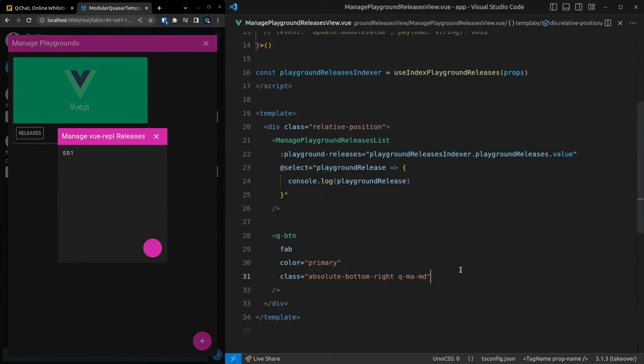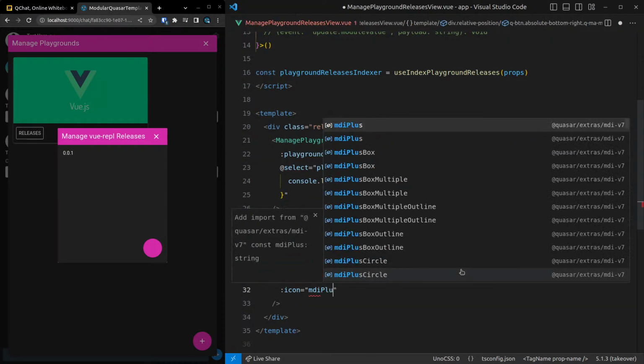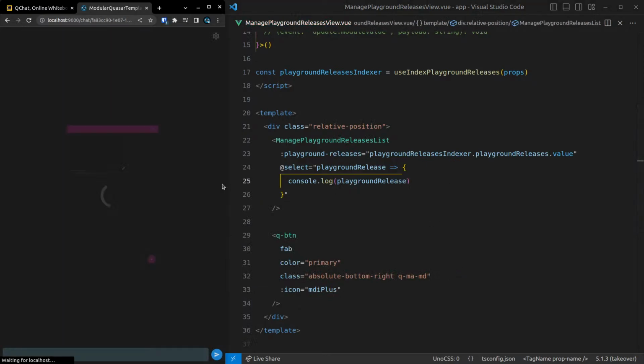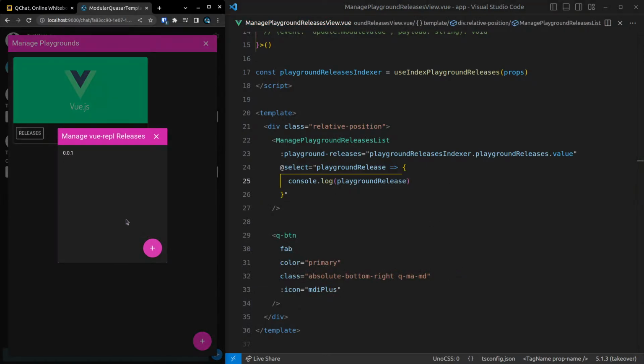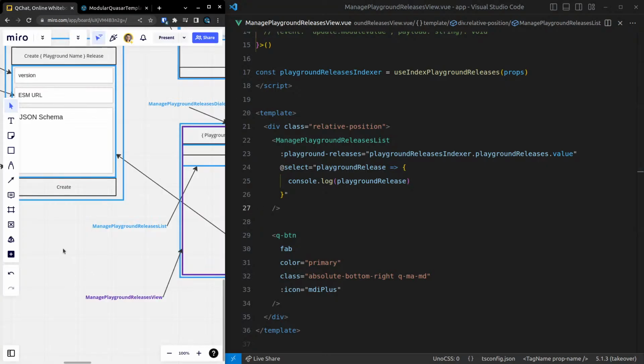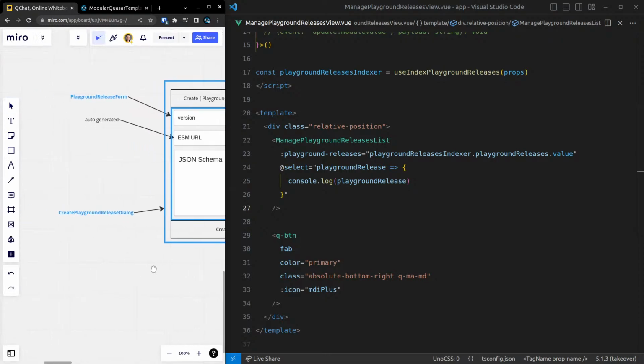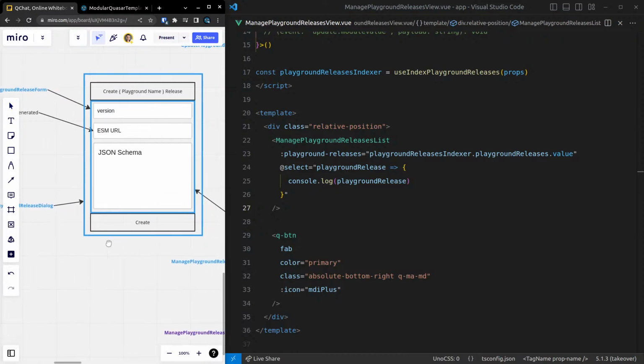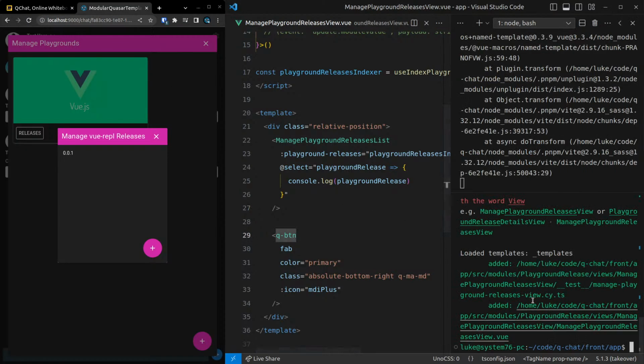Releases, there we go. That's right, I wanted an icon. I knew I forgot something. MDI plus. Okay. Sweet. We got this floating action plus button, and when you click on that, you can then create a new release. So we need a dialog for that, I'm guessing, next. Here we go. We want the create playground release dialog. Let's go ahead and create that. That's the next thing on our list.